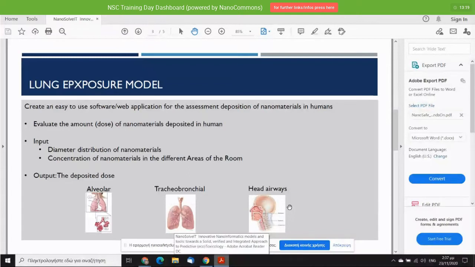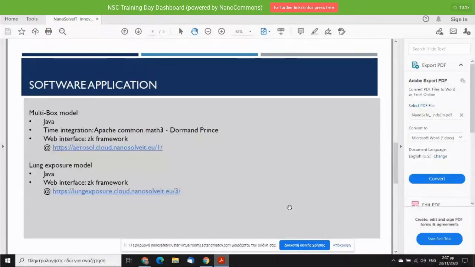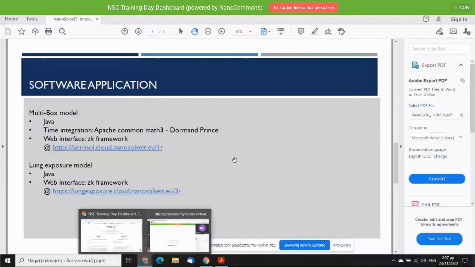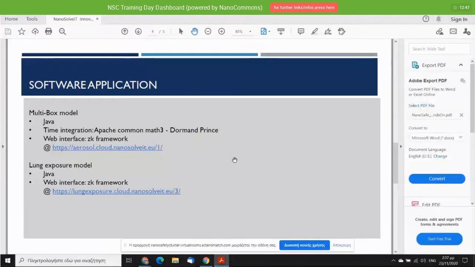Concerning the software applications, the multi-box model and the lung exposure model are both developed in Java. The multi-box model uses an Apache Commons Math 3 Dormand-Prince algorithm for the time integrations, which makes it very efficient. Both applications use the ZK framework. Here are the two links that we're going to use. This is in general a very quick presentation of what we're going to see and interact with, hopefully.